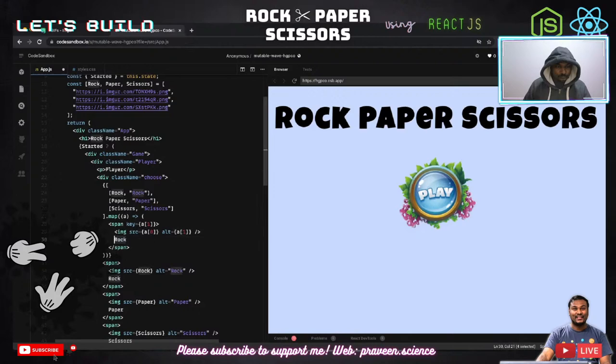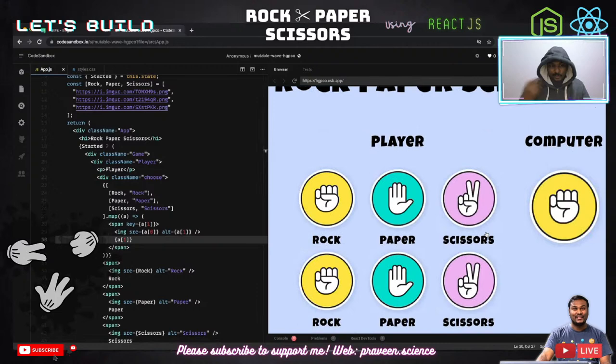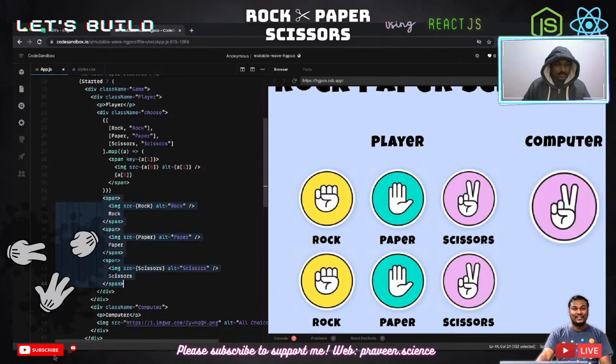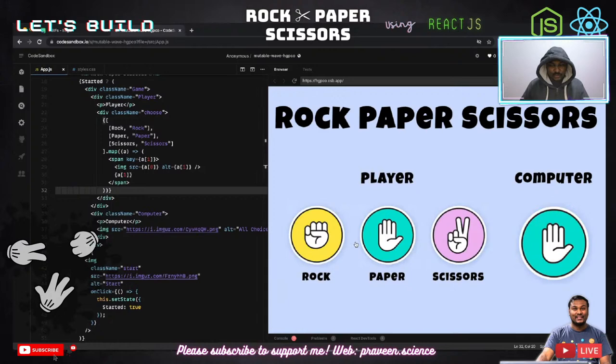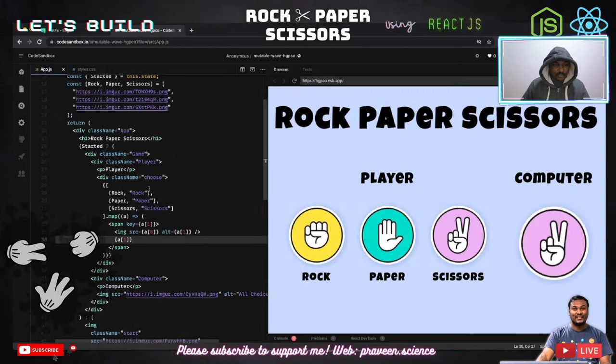So if I try to click on play, we can see that all these three things are there. So we are componentizing each of them. Let me get rid of all these spans. Bam. So we have got exactly what we wanted to have. So rock, paper, scissors, it's all there perfectly here based on whatever we have given here. Great. Now, the next thing that we are going to do is let's try to initialize something here.